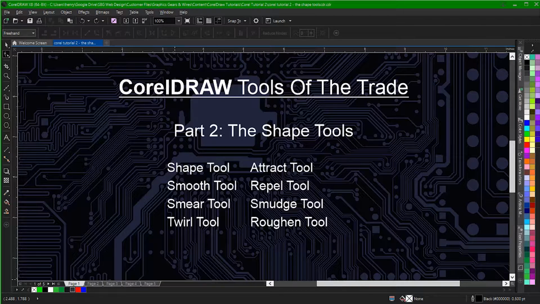In this second part of our CorelDRAW Tools of the Trade series, we'll be talking about the shape tools. This video is intended for the beginner, but as always in this series, we'll be trying to share some tips and shortcuts that should help even the seasoned professional.